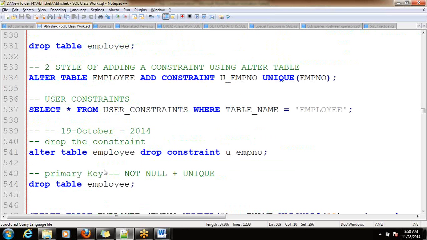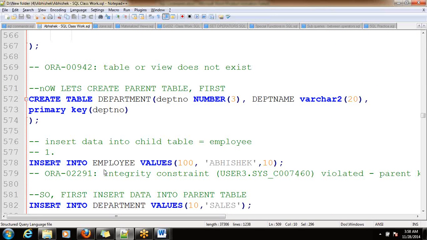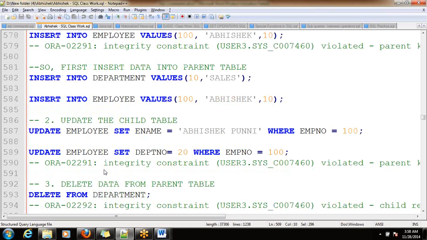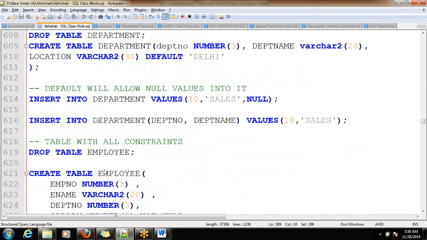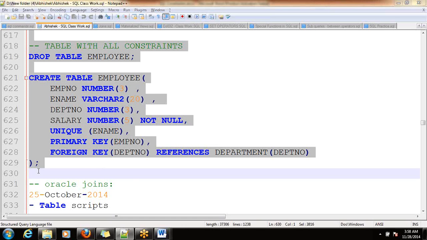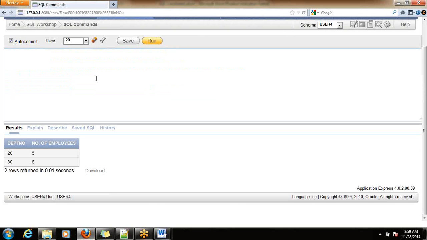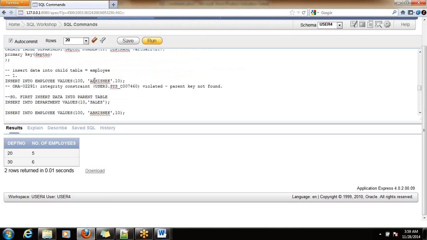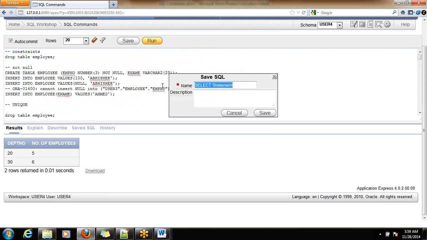I'm just taking some example. Let me remove these and I put here and I name it as SQL constraints.